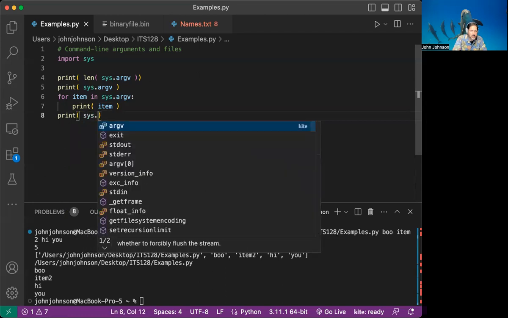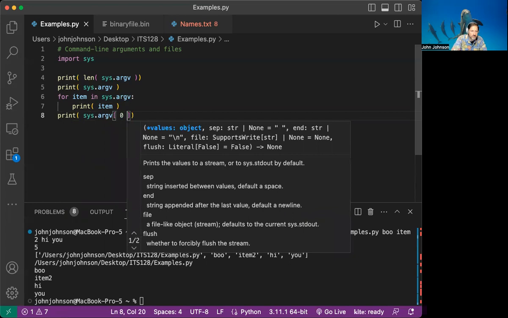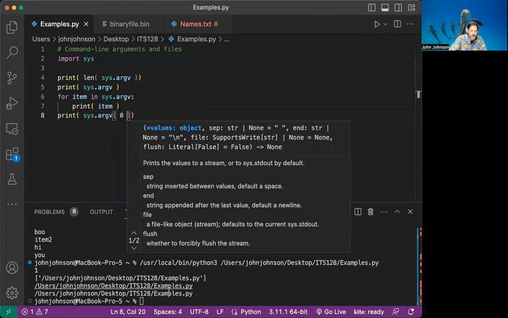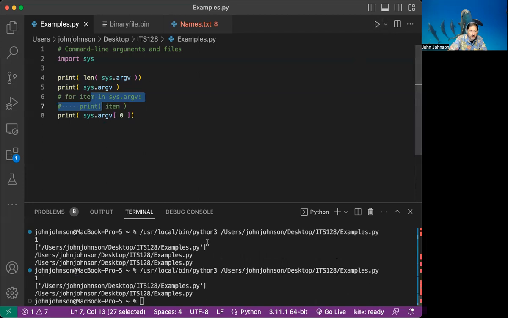So we could say sys.argv of 0 here and just print that out. So when we go over here, we get that, but let's comment this out so it doesn't look as confusing. So we run that, we get the one value here.